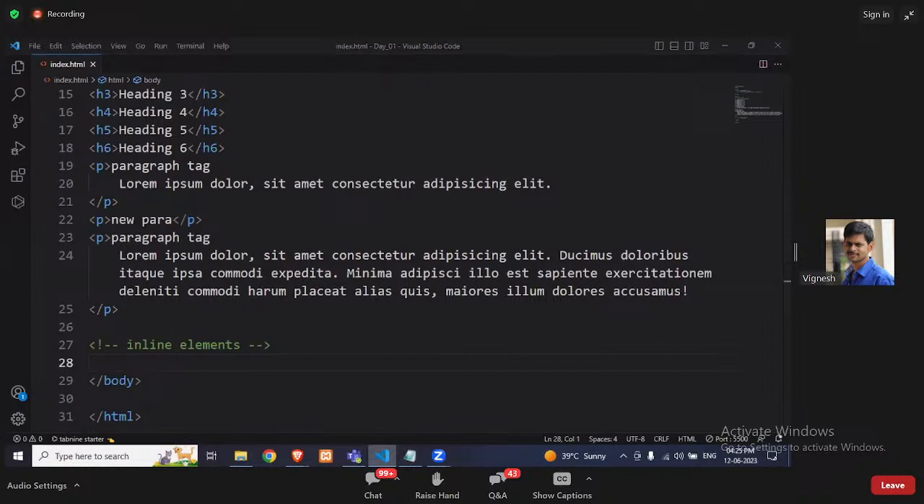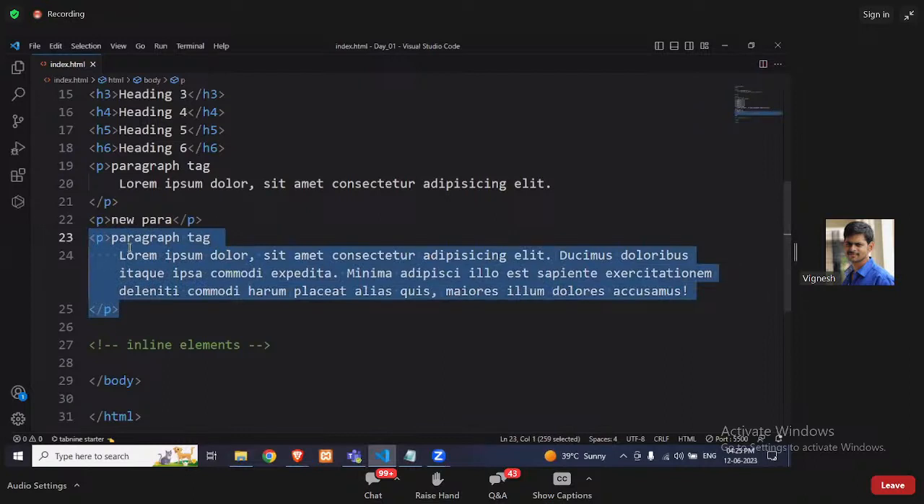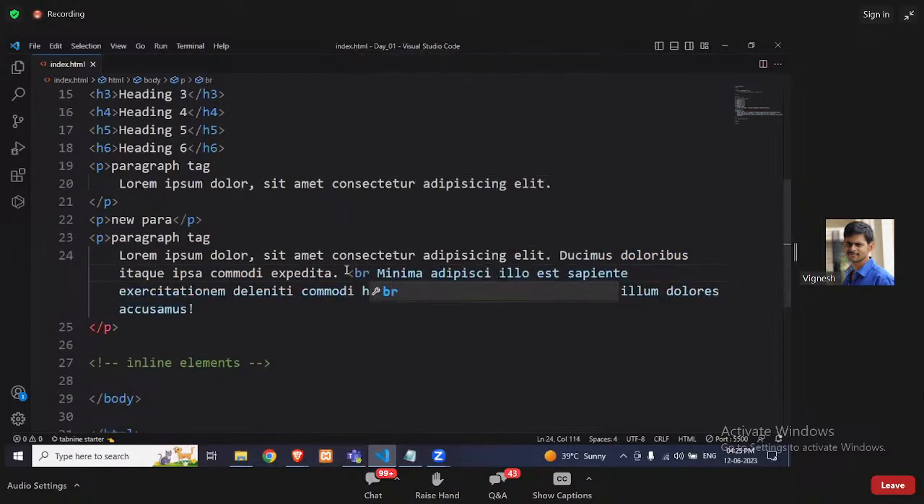BR is for breaking the line. BR also I will explain. It is a self-closing tag, right? Suppose I want to break a single paragraph into multiple paragraphs. Instead of creating multiple paragraph tags, I plan to use the same paragraph tag. This one single paragraph only I want to use, but I want it in multiple paras. In that case, we can simply use the BR tag. This will break the content.